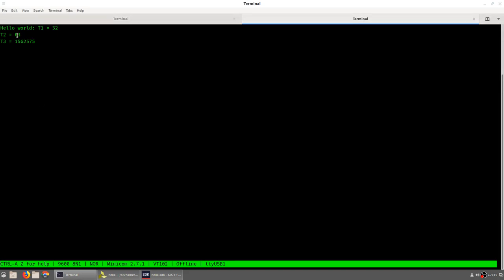when we go back to the terminal, you will find that there are a few strings printed out on the screen. The first is of course hello world, and then t1 is equal to 32, t2 is equal to 63, and t3 is a large number, around 1.5 million or so.